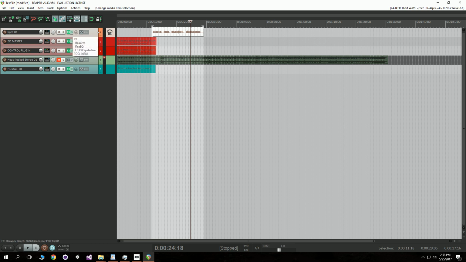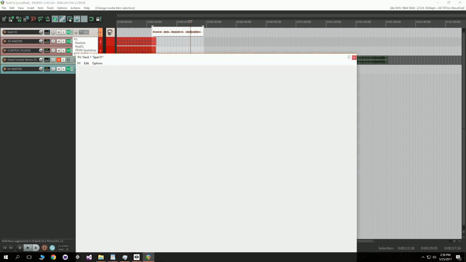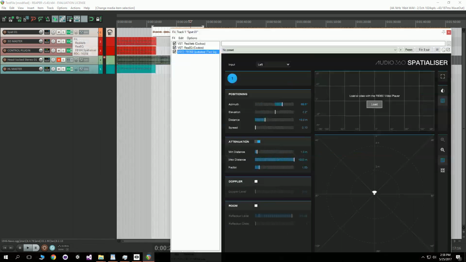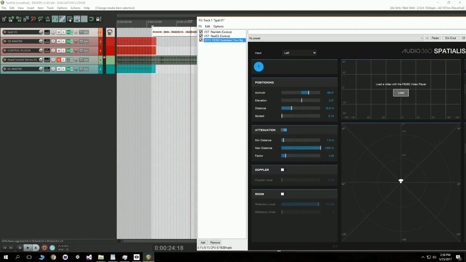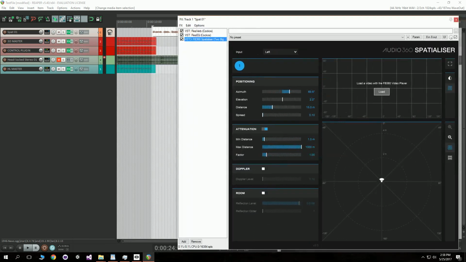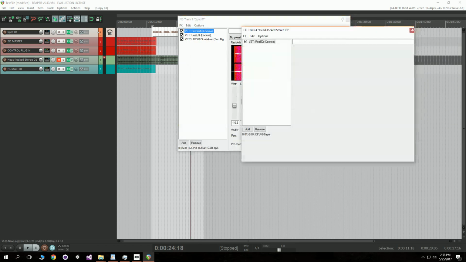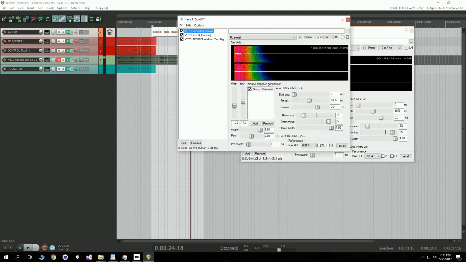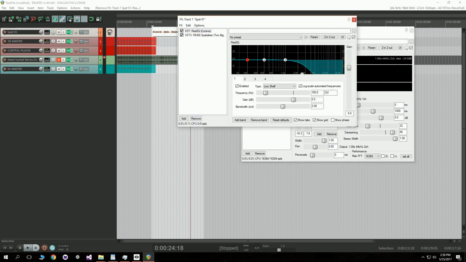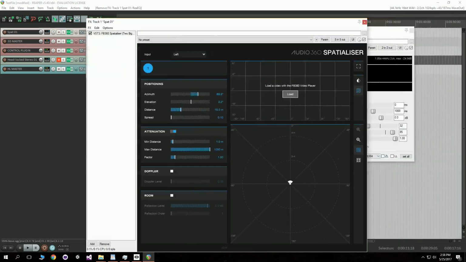So, starting with EQ, we'll open the effects box. You'll notice that I have already added a few effects. For now, I will just copy those over to the muted track so that I have their values saved. I'll remove these and show you how to add them in. Fairly simple.